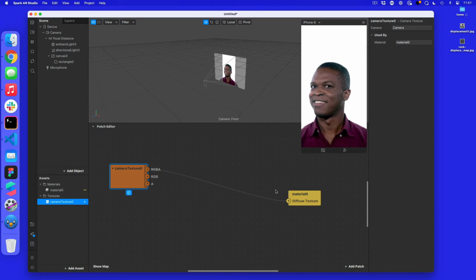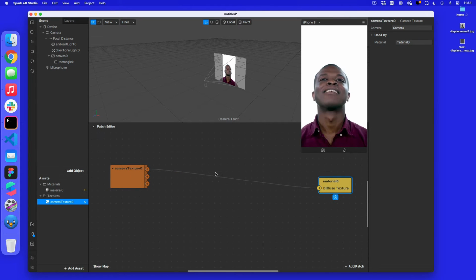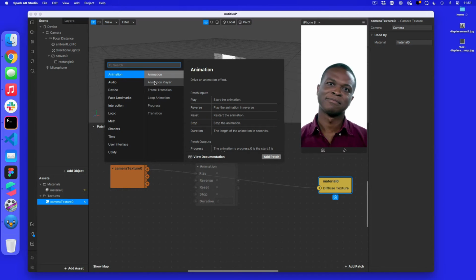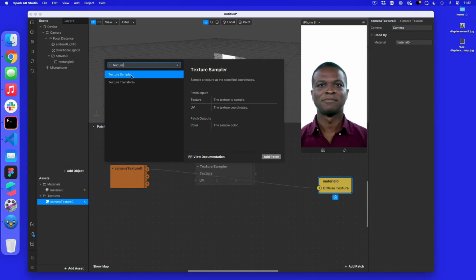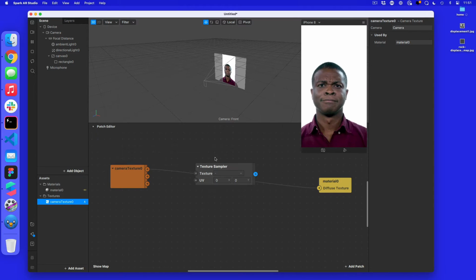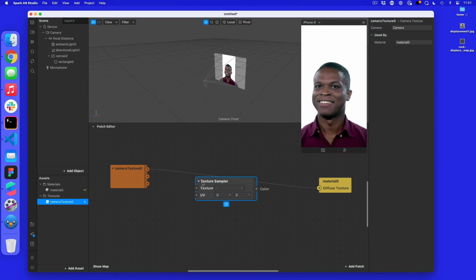So I'm going to add a little bit of room between the two, and on my patch editor I'm going to right click. Here, it gives me a lot of things that I can do within Spark AR itself. I can play around with the animation, the device, face landmarks, interaction layers, that kind of thing. But what I'm going to find is a texture sampler. So I'm just going to click texture sampler.